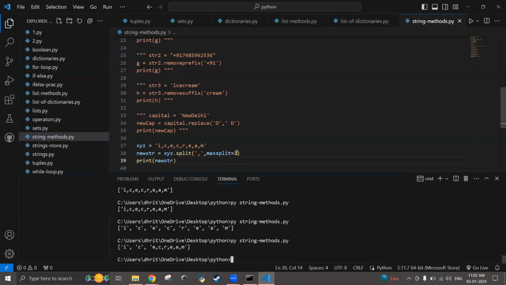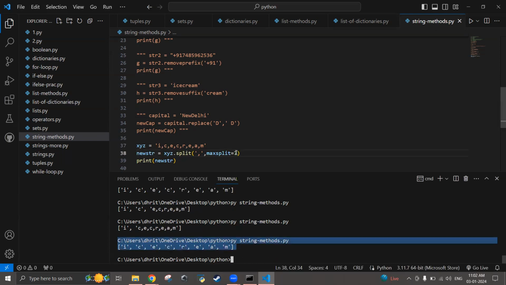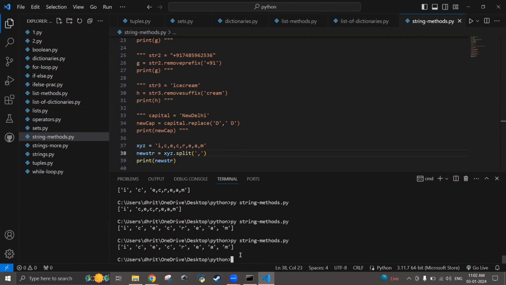Oh, maxsplit plus 1. Maxsplit 2 means 3 parts. If I pass 1, it will become 2 parts. Okay. If I make maxsplit, so how many are there? 1, 2, 3, 4, 5, 6, 7, 8. 8 parts means maxsplit 7. If I pass 7, it will make it into 8 parts. So putting 7 and not putting it is the same thing. We'll get the same result.